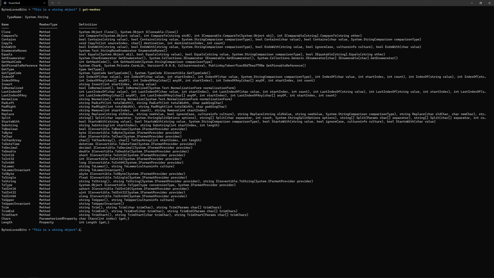Let's cycle through, and as you can see, I'm cycling through all the methods, but I'll go right to the end, maybe hold it down, see where it goes. As you can see, we are indeed cycling through all the methods, but what we actually want is the length property. So I'm just going to hit enter, and as you can see, PowerShell has calculated that the length of this string object is 23 characters.